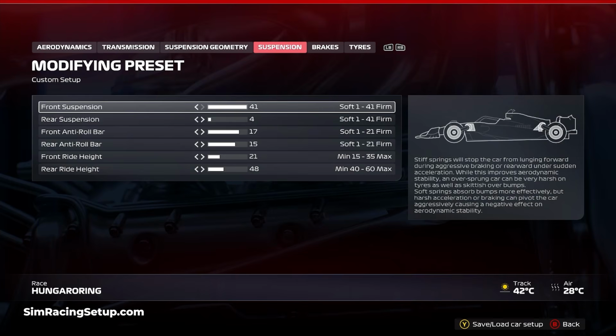Then set the ride height to 21 and 48. You will be all over the curbs at Hungary, some of which are quite high, and the track itself can be bumpy in places, so a slightly higher ride height can be beneficial.